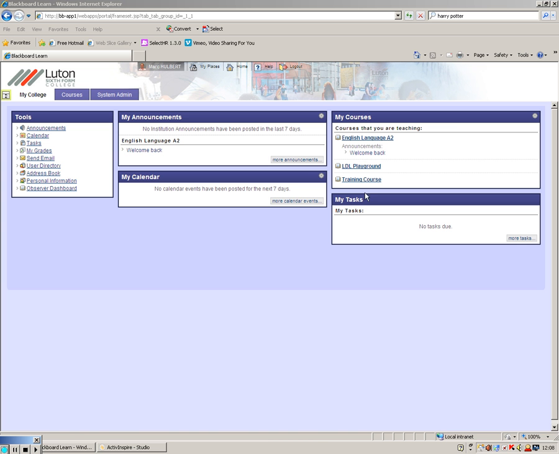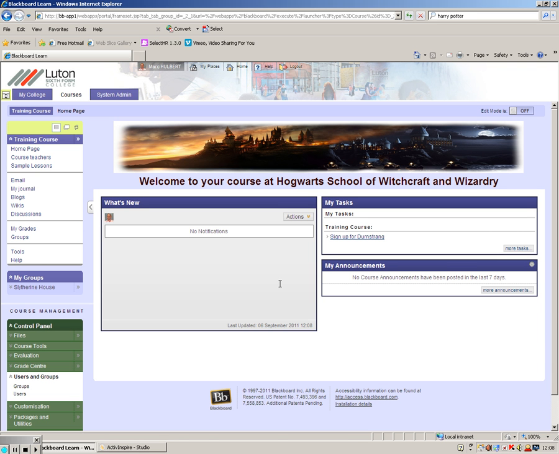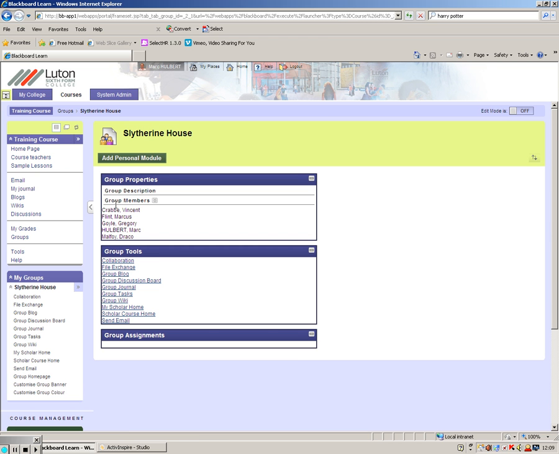So we just need to go into the course itself, and here we'll go into the training course, which is based around the theme of the Hogwarts School of Witchcraft and Wizardry, and you can see that I've already set up a group for the students in the Slytherin house. If I just expand that out by clicking on these chevrons to the right, you can see the students who are in that group and myself as the instructor, and you can see then the tools that I've made available to those students. You can release different tools to different groups.